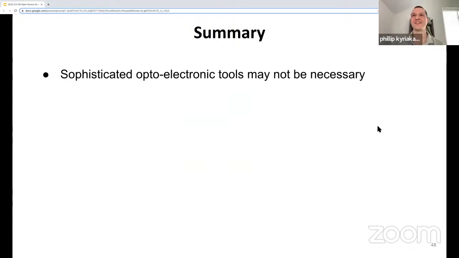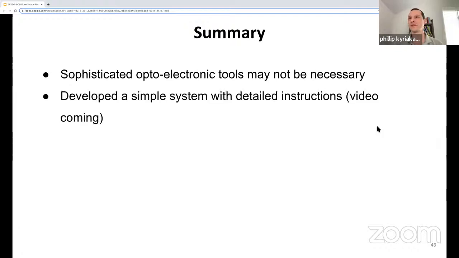So my take-home message is that you don't always need sophisticated electronics and things like that to do optogenetics. It really depends on what you're doing, and it doesn't have to be expensive. We developed a very simple system that has a lot of detailed instructions, and it's in JoVE, so we were going to make a video, right? But because of COVID, we were not able to. And actually, our new lab is still under construction. It's almost done, so hopefully we'll have the video recorded and up soon. It'll add another layer of detail on building these things.